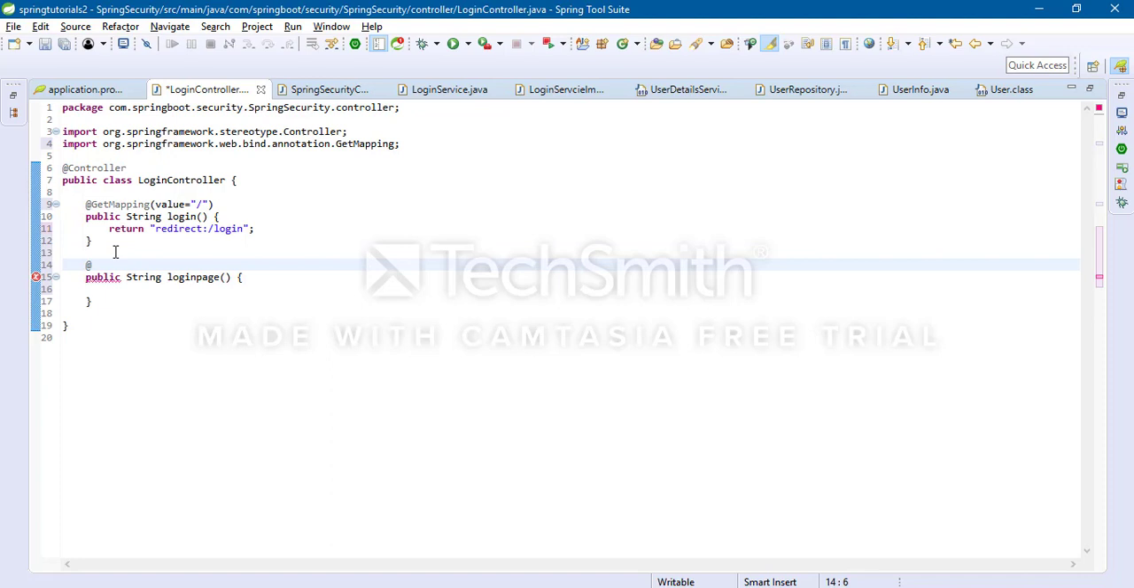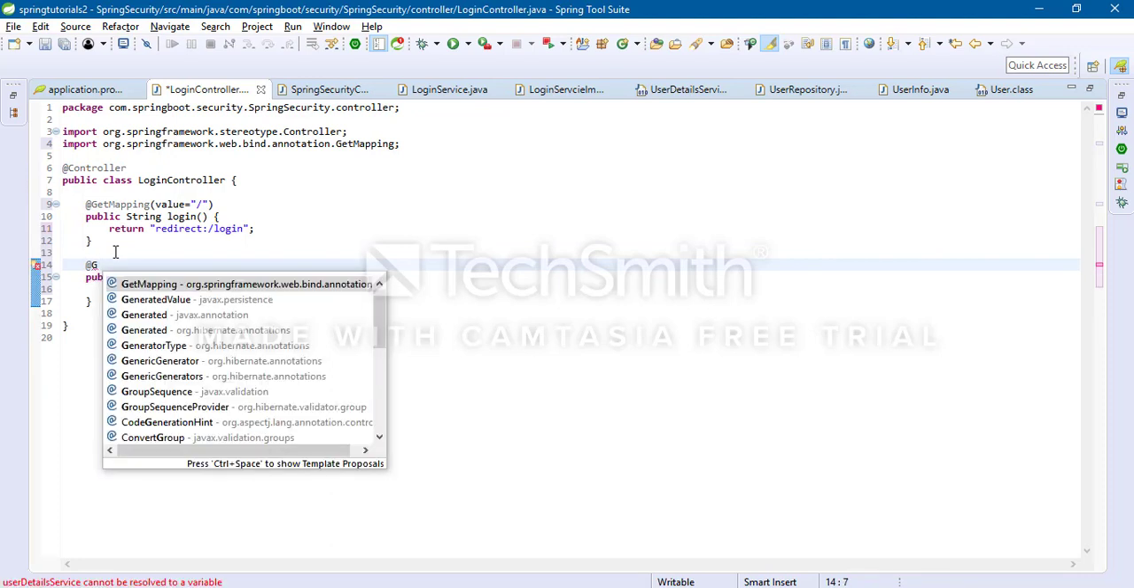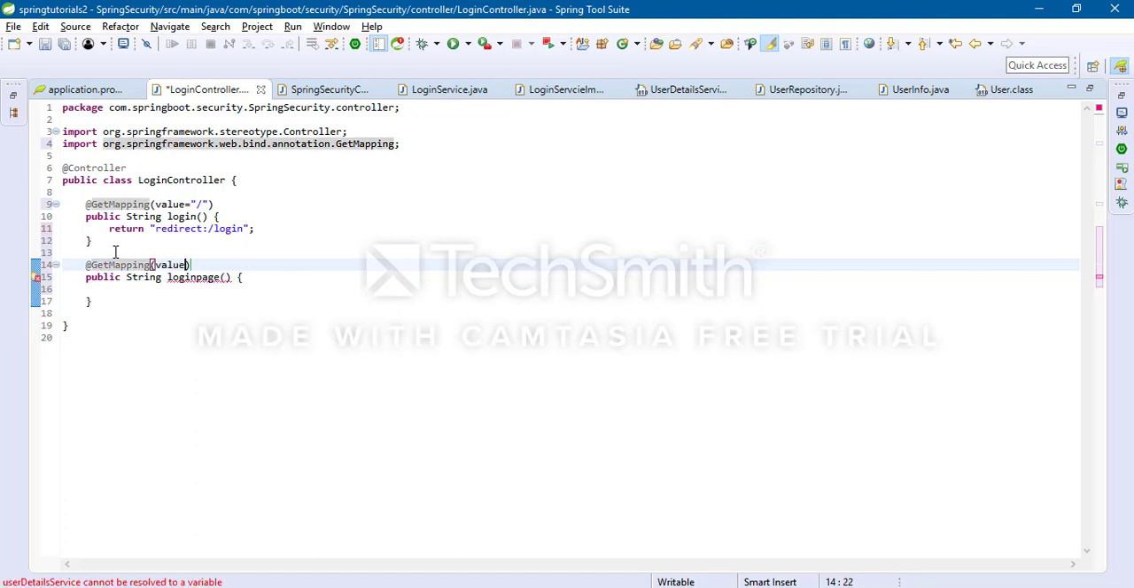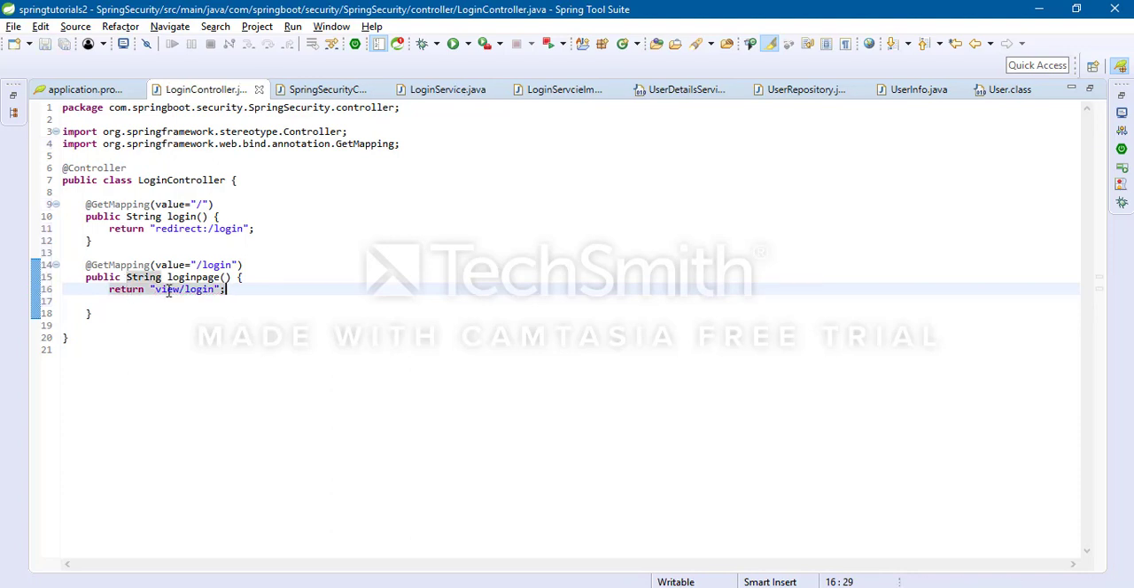Here I'm writing @GetMapping value equal to login, return. I'm writing here my HTML page, ui/login. So now ui is the folder, login is my HTML page.